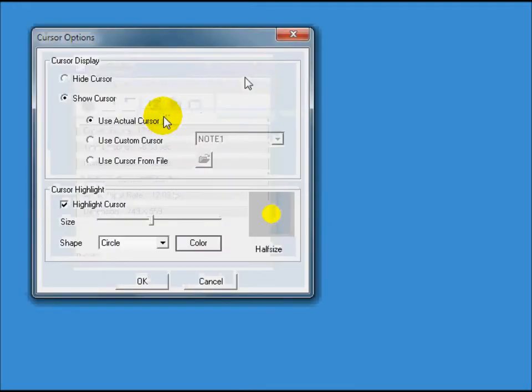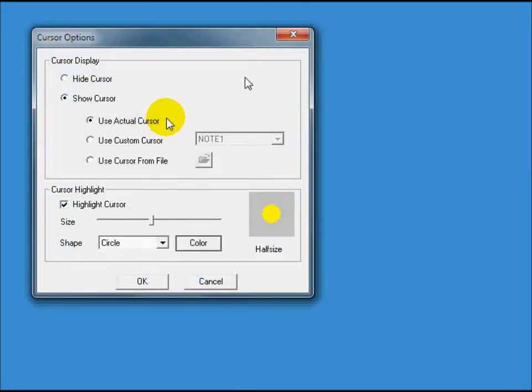On the cursor options, it's lovely to have a highlighted cursor. It doesn't show as you're actually recording, but as you play back it highlights the cursor. I tend to have the yellow circle. You can make whatever changes you wish to that.